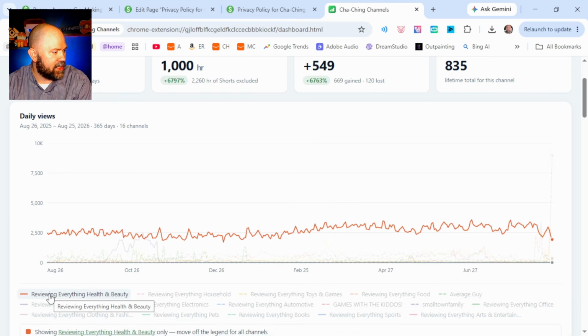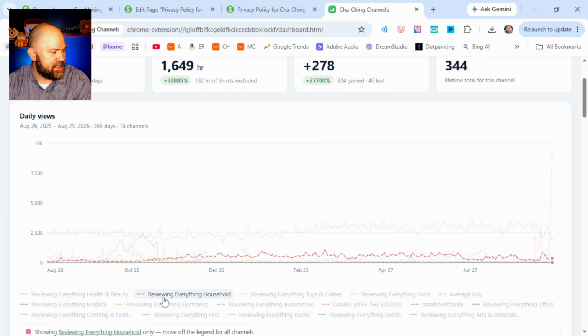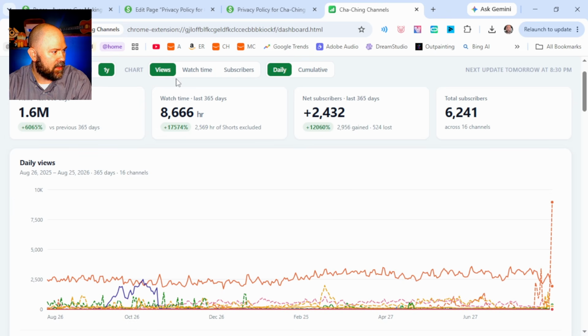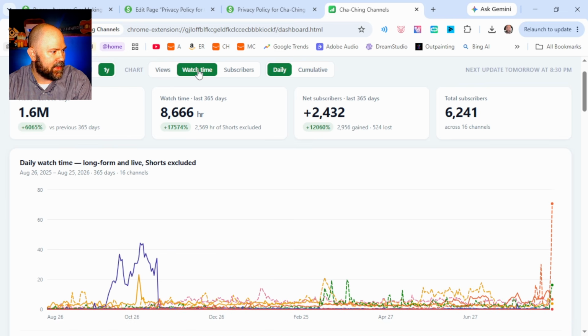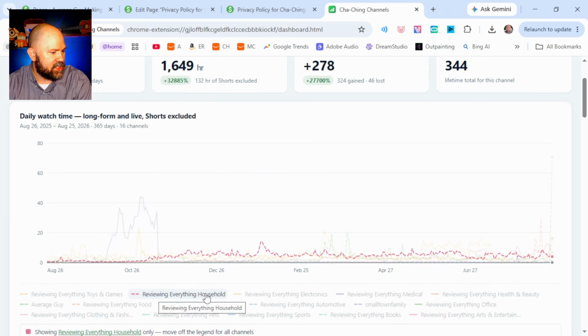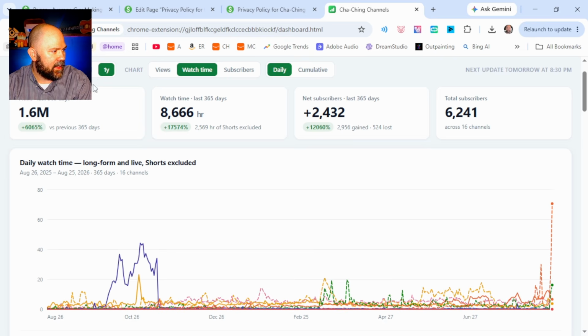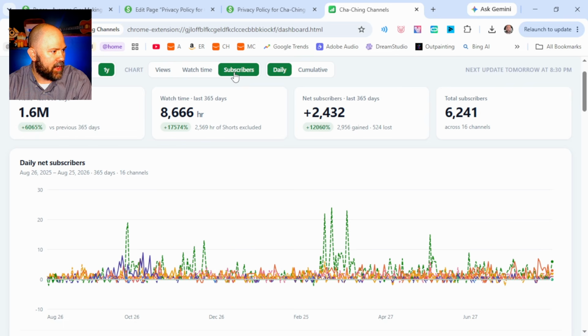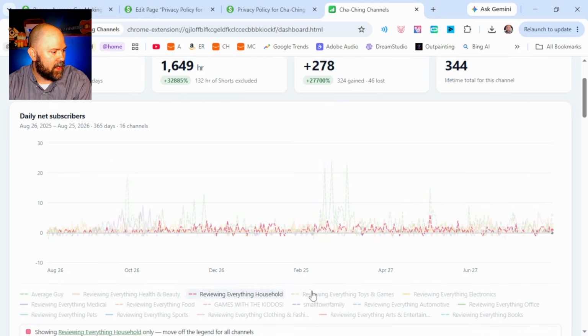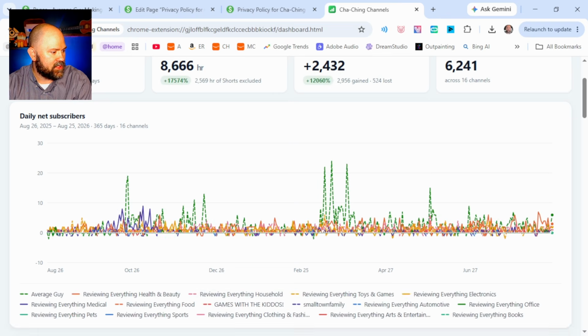You can hover over the channel names down here and see just the one channel at a time and see how it's performing, and you can change what you're looking at by clicking on this. So here's watch time, and if I hover over, I can see how the watch time for each channel has performed, and that's in the last year. Or I can see how they've gained subscribers by hovering over like this as well. And you can do that for any of these channels.